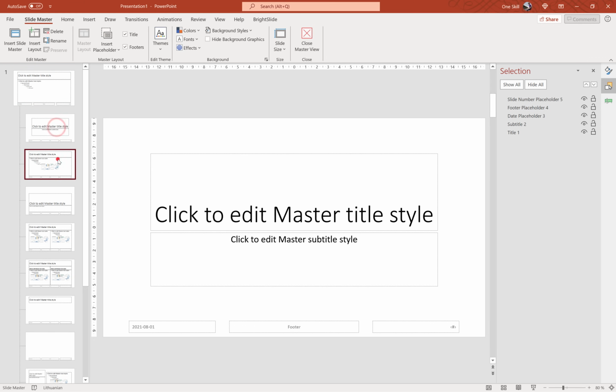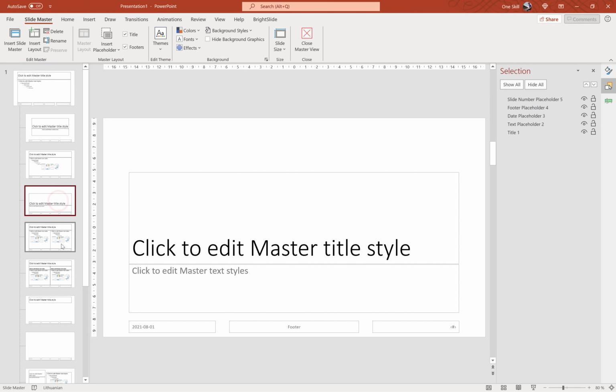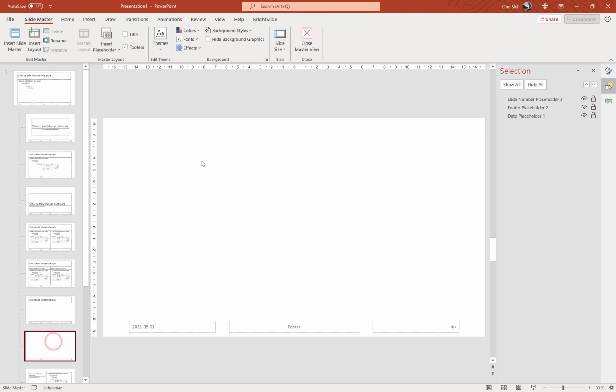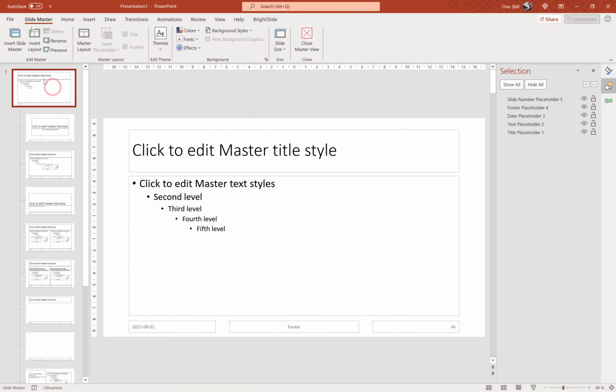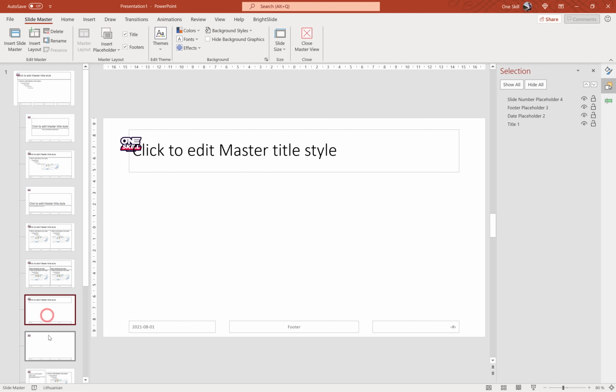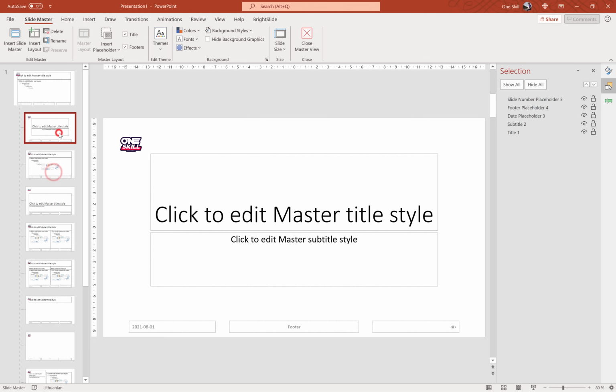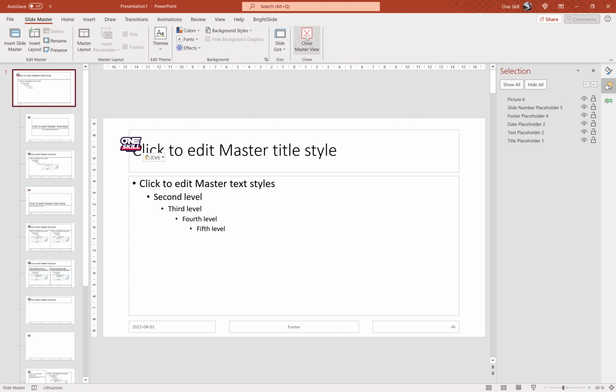It's really special because whatever you place on the slide master will be visible on all of the slides of your presentation. So it's a really good place for the logo. So let's just hit Ctrl+V to paste the logo. And now the logo should be visible on all of the slides of our presentation. So let's close the slide master view and let's check how the slides look like in the normal view.